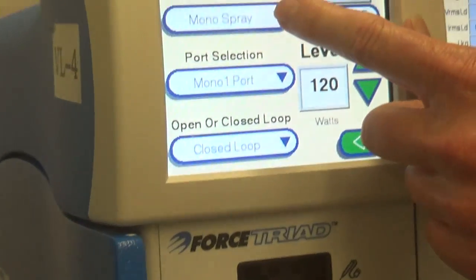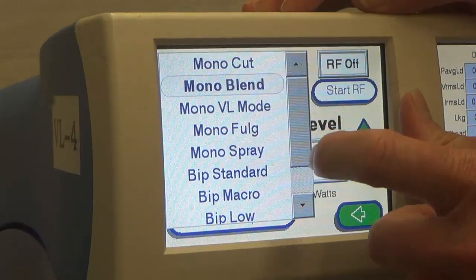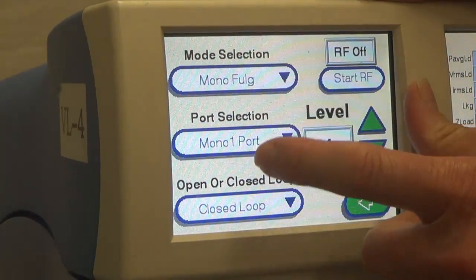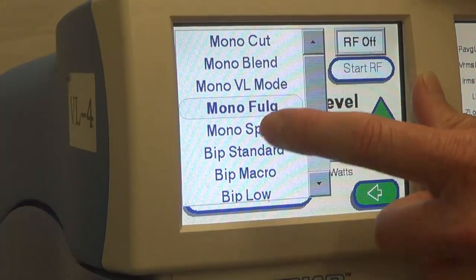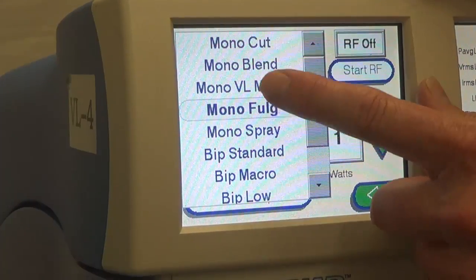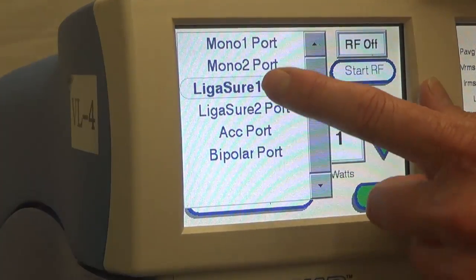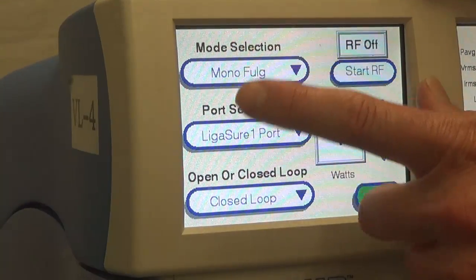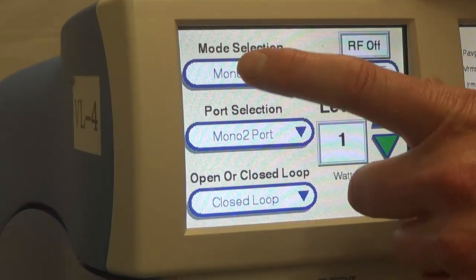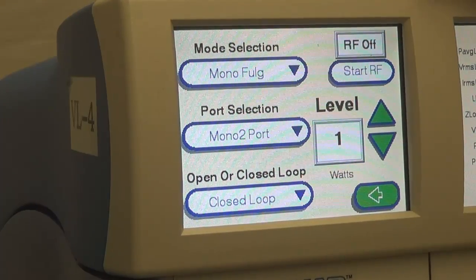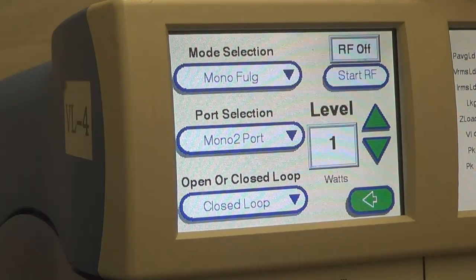We're not doing monopolar spray anymore. We're doing monopolar fulgurate right there. We're not in monopolar 1 anymore. We're in monopolar 2. Monopolar 2. All right. So we've done everything we're supposed to.